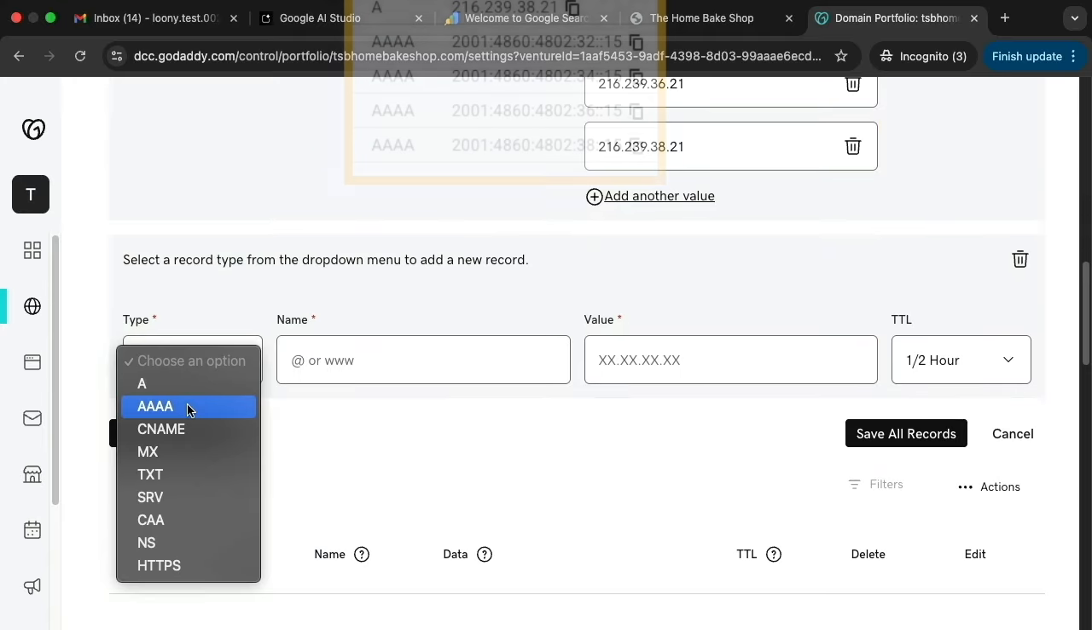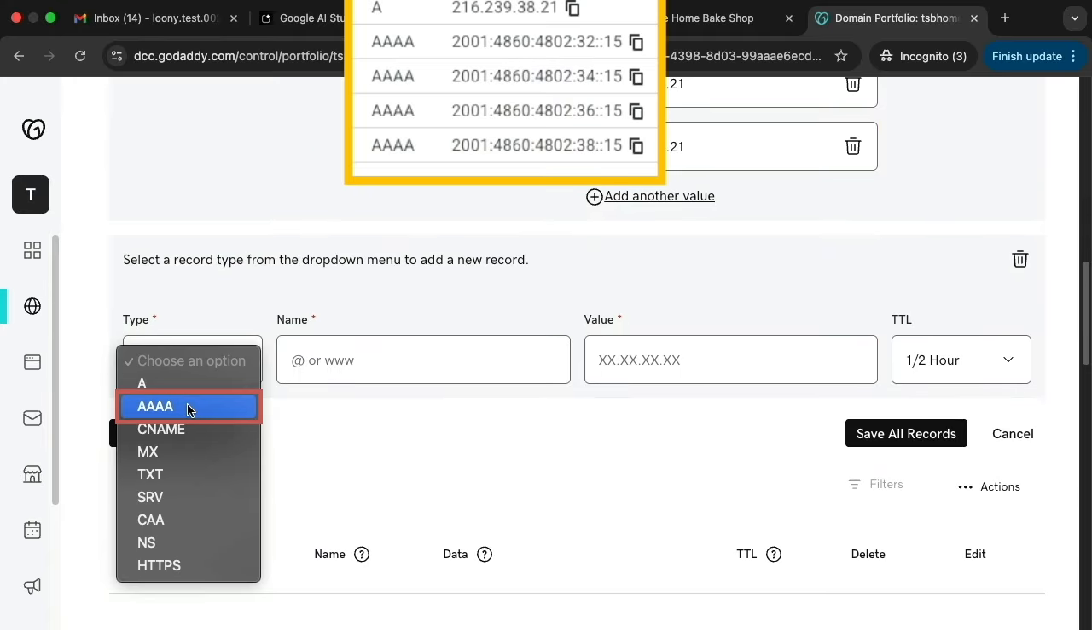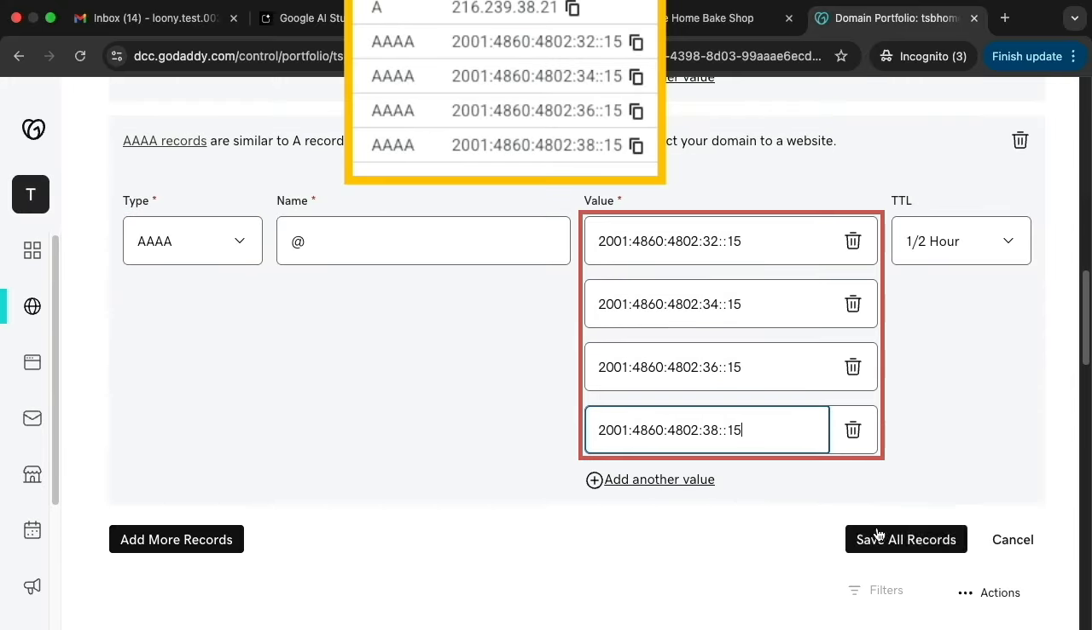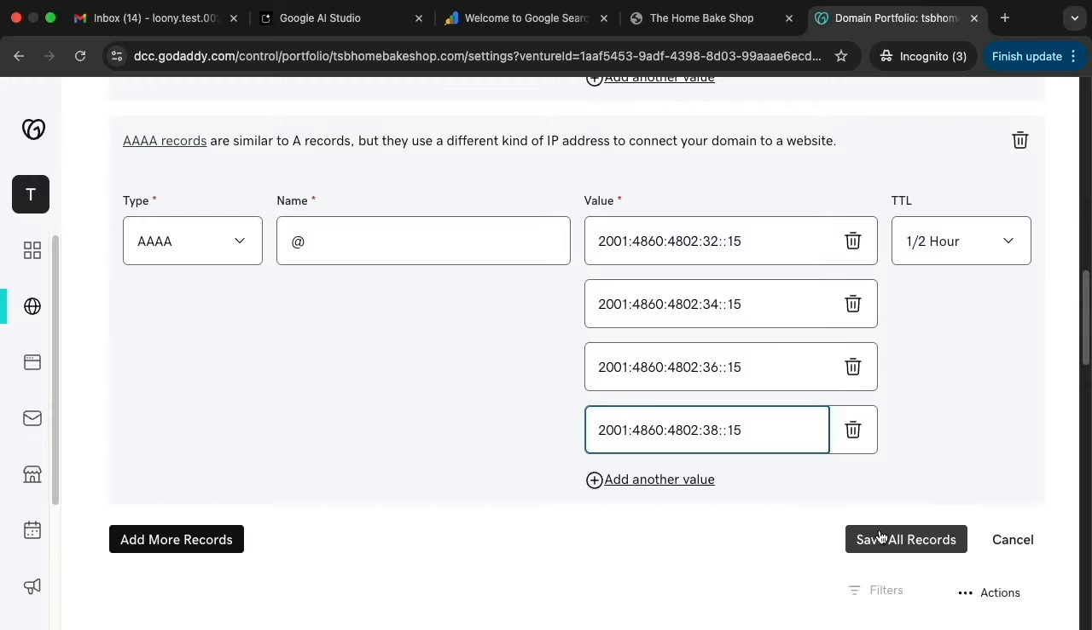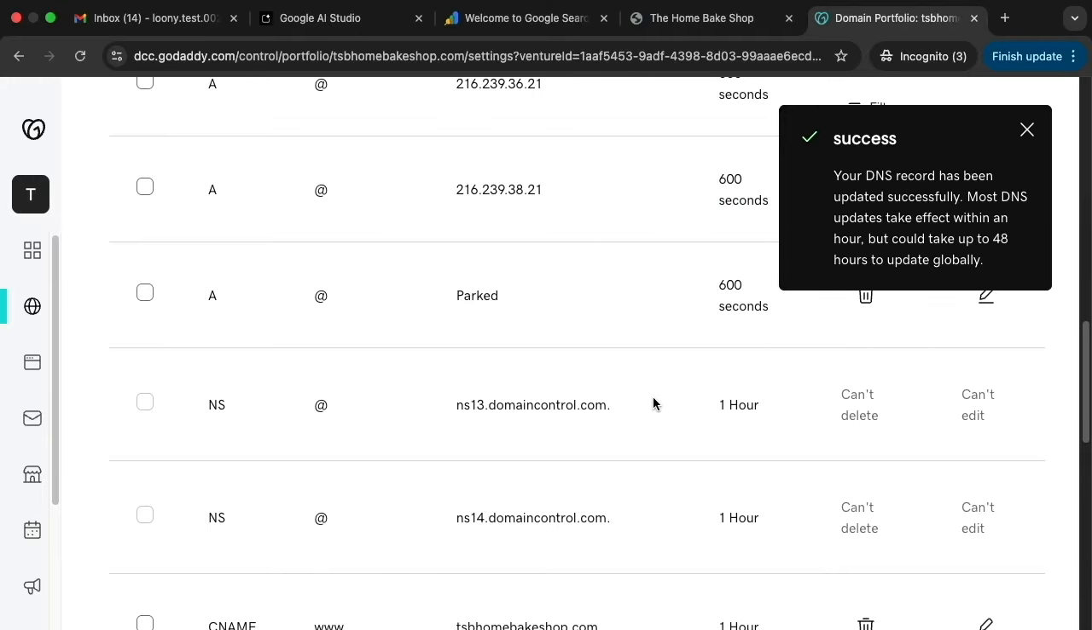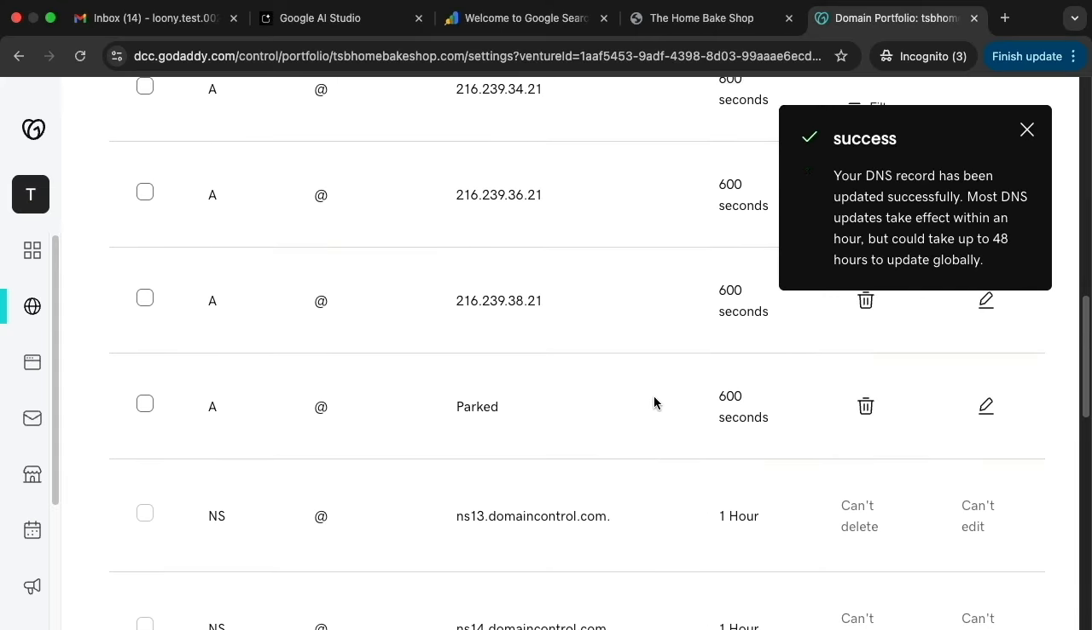We are done with the A records, and now we can concentrate on the quadruple A records. The quadruple A records map a domain name to an IPv6 address. Now, in exactly the same way as before, add the 4 IPv6 addresses and make sure they match what Google Cloud showed us. That completes the first part of our DNS record updation. Click on Save All Records. We are not fully done yet. There is one last bit of configuration that we still need to do.